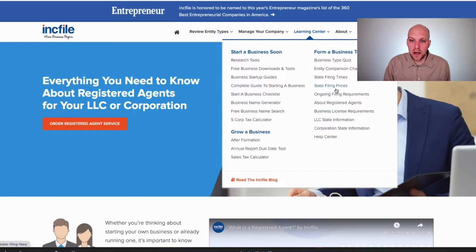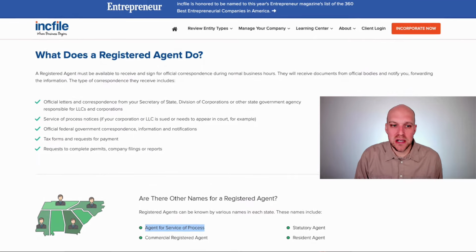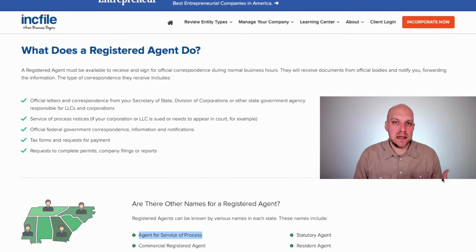Now, one of the items I mentioned is a registered agent. Again, in the Learning Center here at InkFile, they talk about registered agents. I want to scroll down and explain what a registered agent does. Basically, it's a third party that's going to accept your legal documents for your LLC. It is required that you set up with a registered agent.